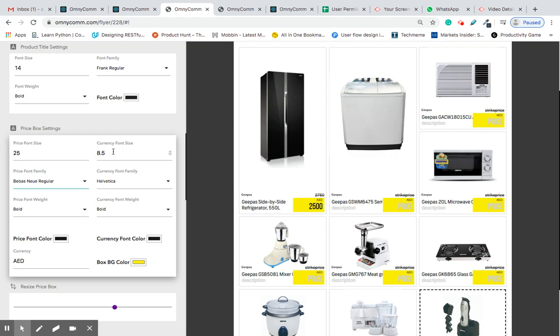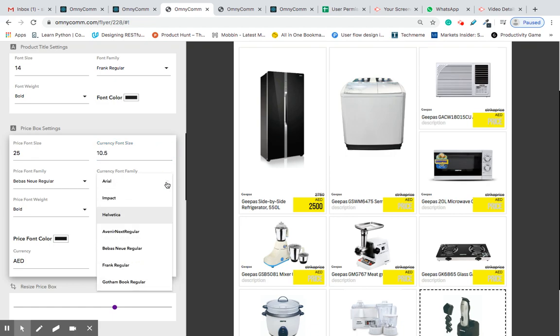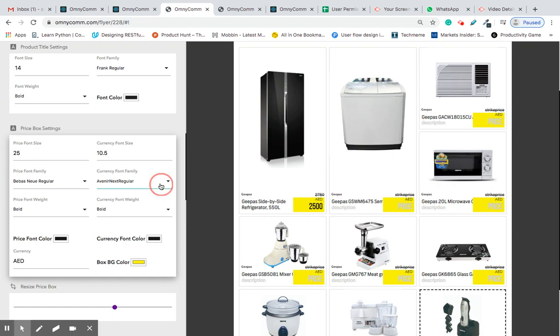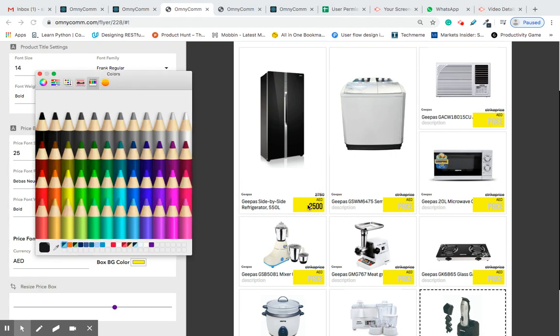As far as the AED is concerned, I will also increase the size for that. So you can also increase and decrease the size for the AED. Instead of Helvetica, we'll choose maybe Avenir Next. Let's go with Frank. Yeah, let's go with Frank. Frank looks good. All right, so we have that. Now we can also change the font color of the price that you see here. So you can change it as per your liking.